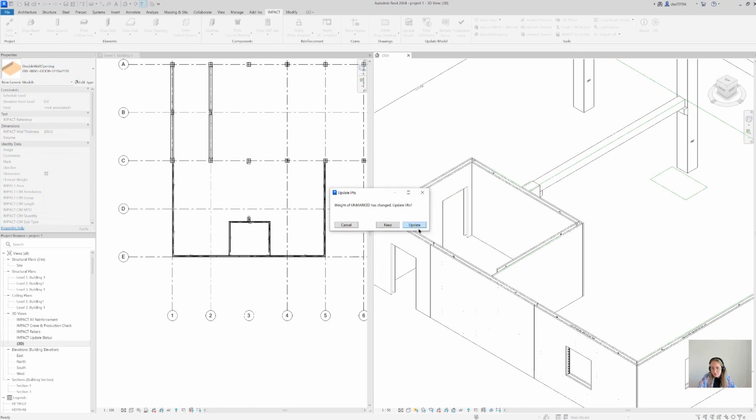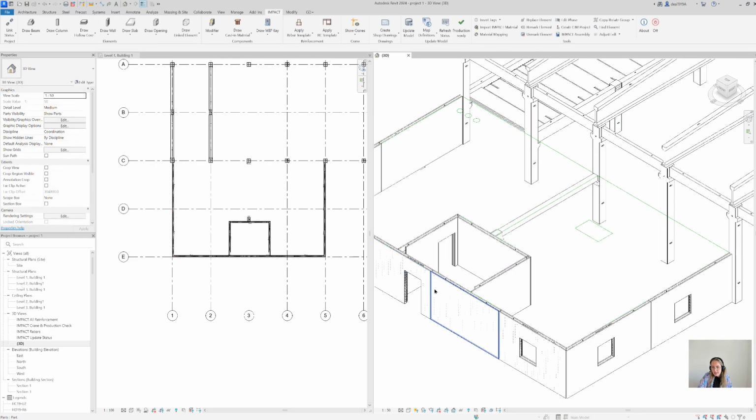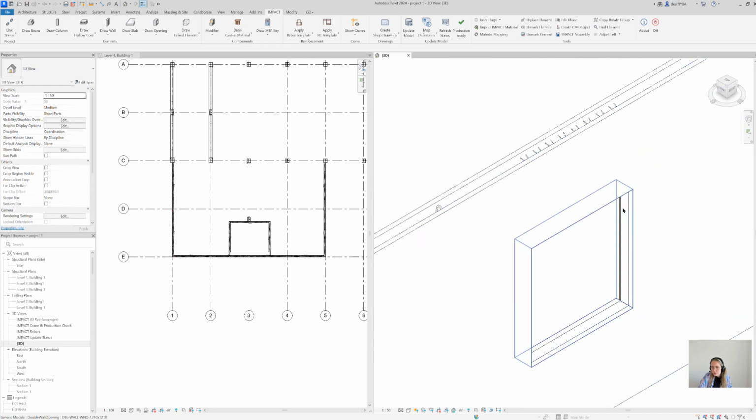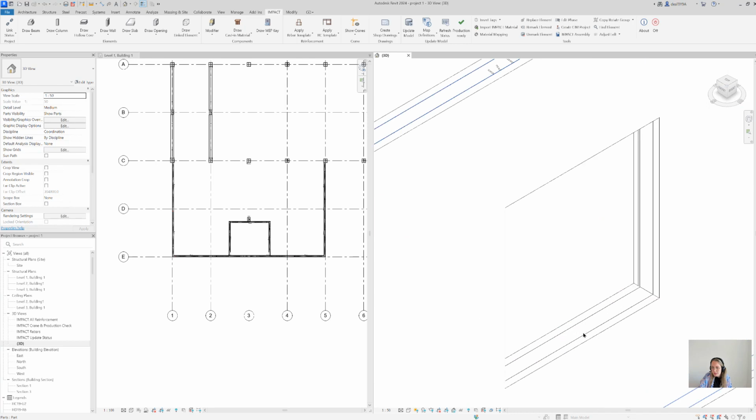Updates. Okay, we update also the weight of those two elements as it has now changed. Let's see how it looks. What we've done is that we have inserted some windows and doors. Take a look in here. If I probably make it shaded.